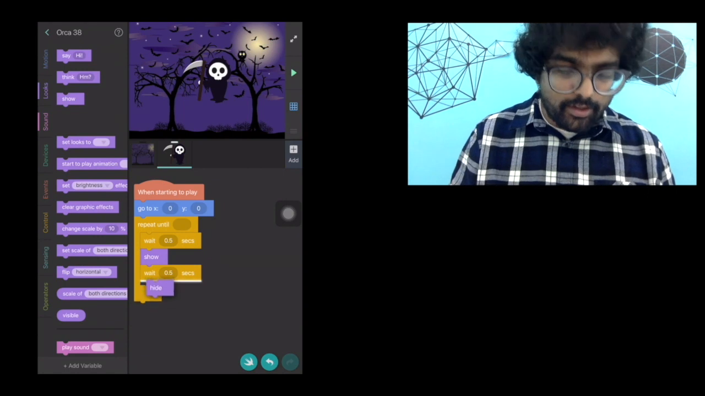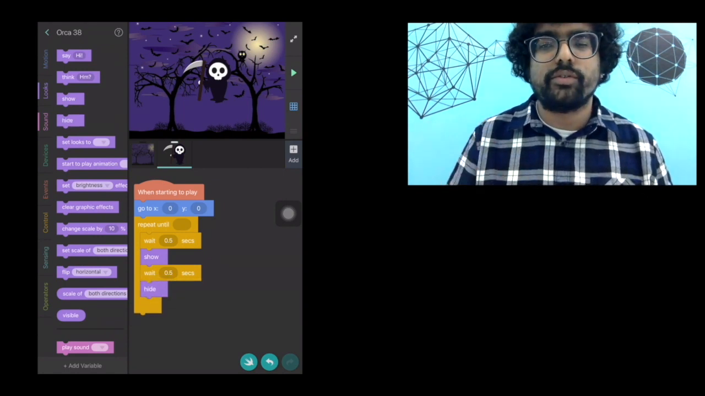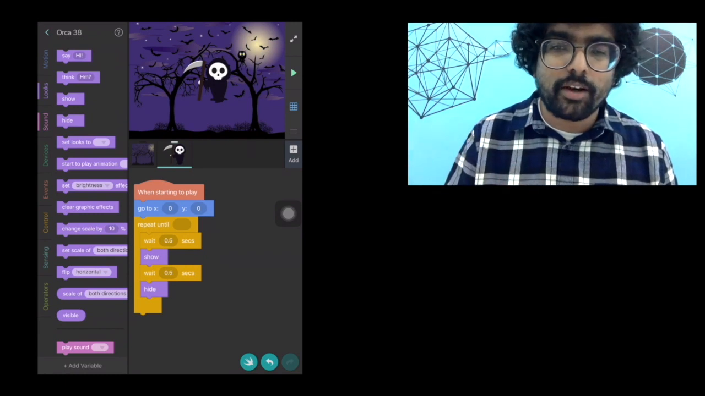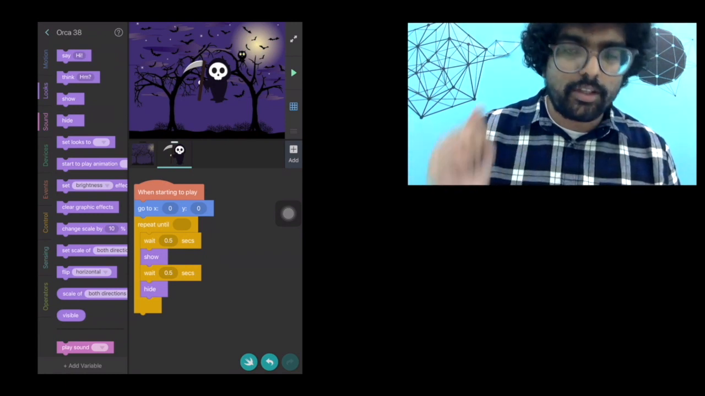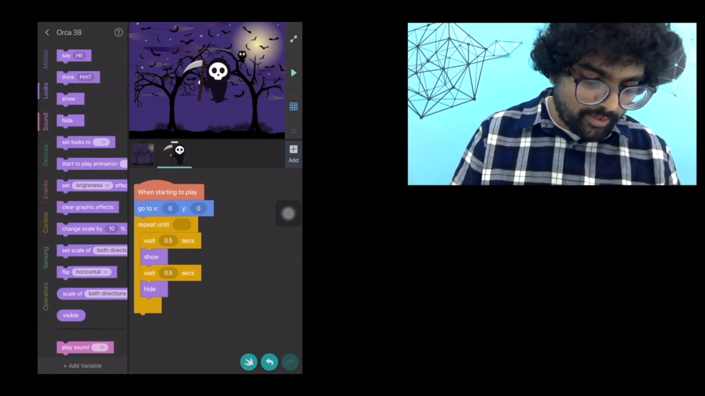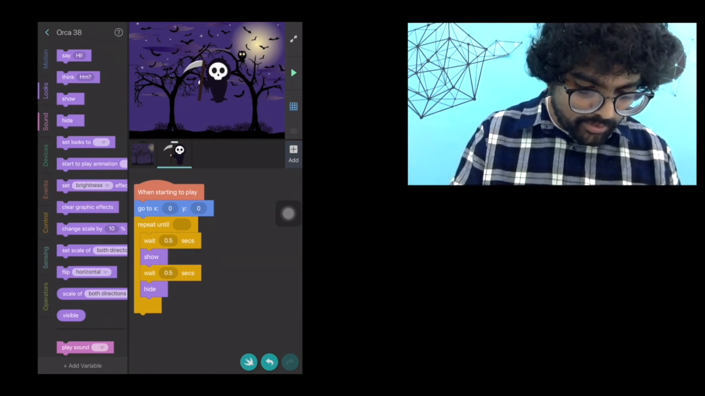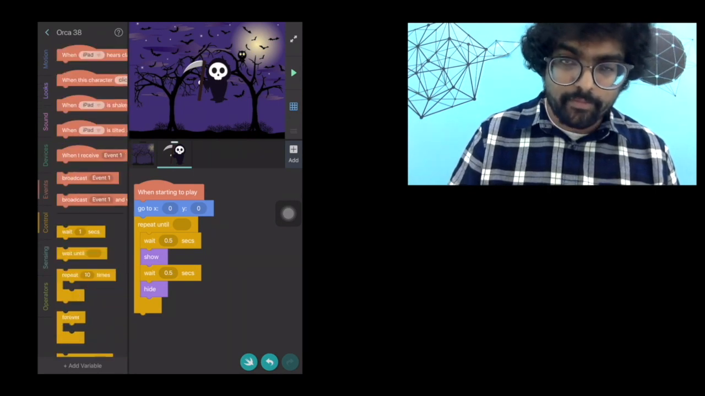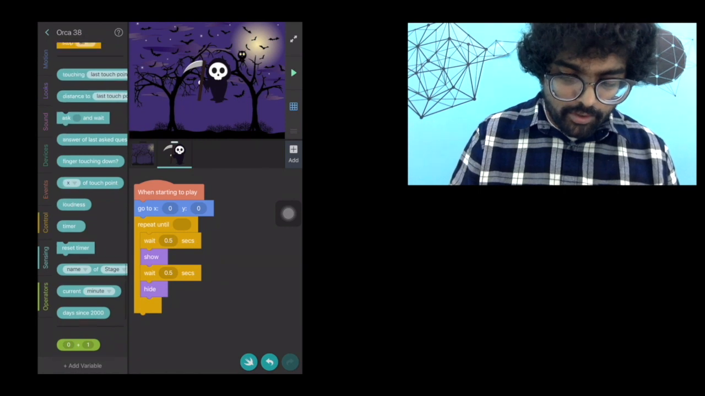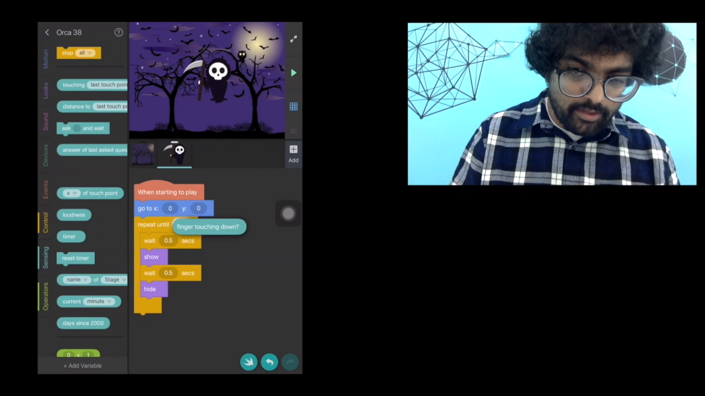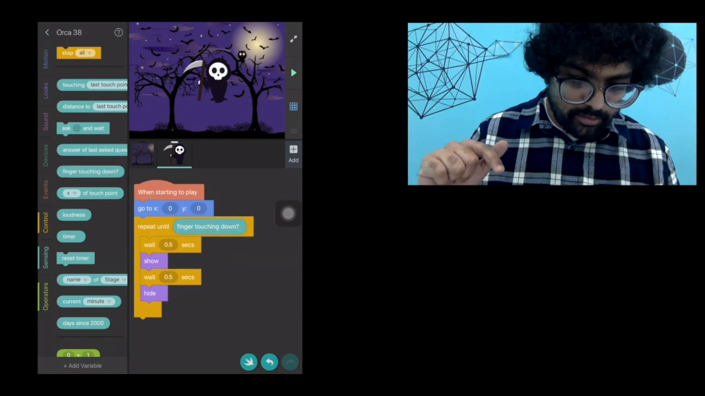So inside the until part, we want to use a sensing block. What that means is it'll keep on blinking until we touch the iPad. So in order to have that happen, we click on sensing, and if you scroll you'll see an option called finger touching down. So we place that inside, and then you can start your project, and then it should disappear.